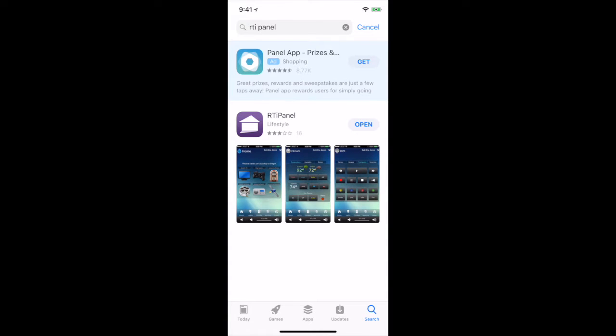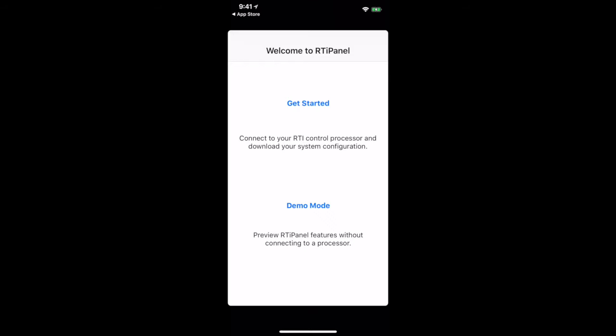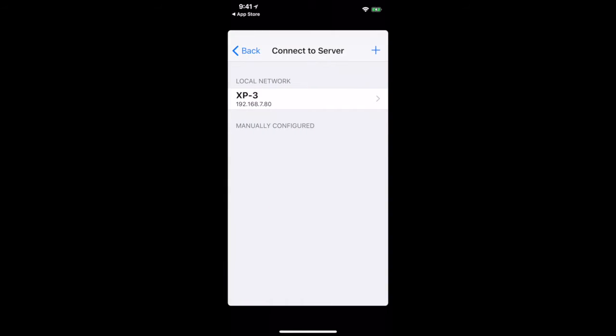Mine already says open because I've already got the app on my phone, but once you've downloaded it, you're going to go ahead and open that. Should get a screen like this. You're going to tap on Get Started.